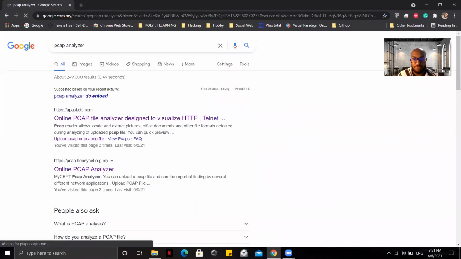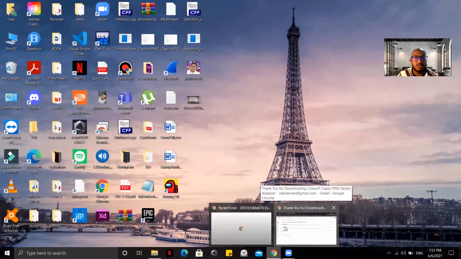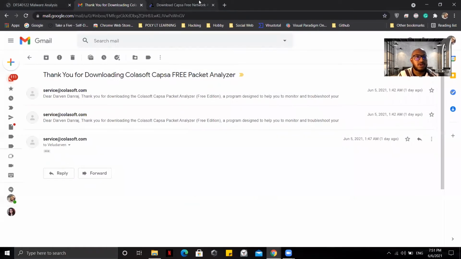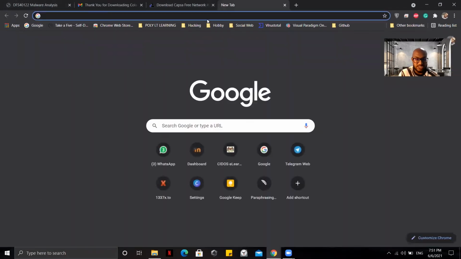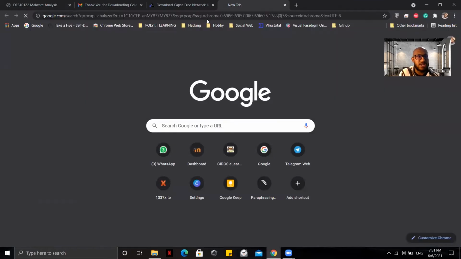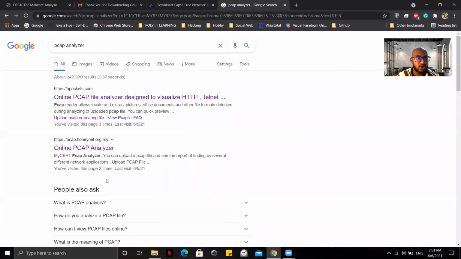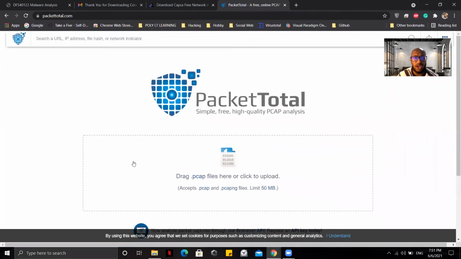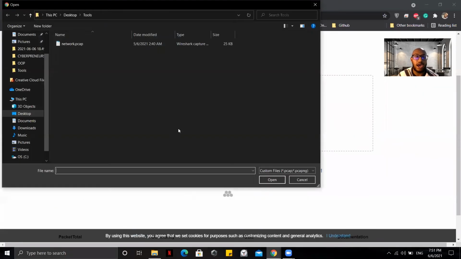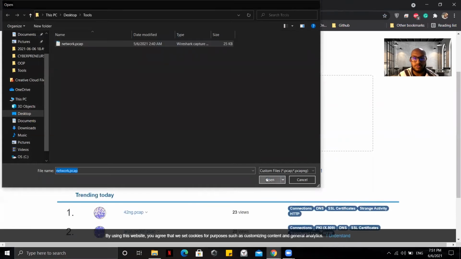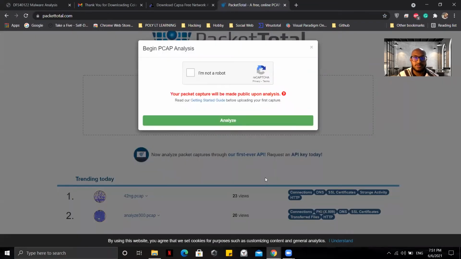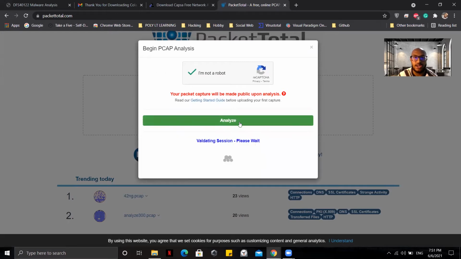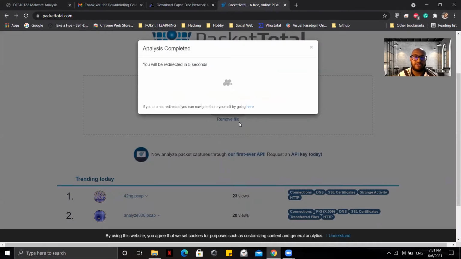Okay, so first of all, let me jump onto the PCAP analyzer. Wait a minute, I have stored it. Okay, let me jump on to the PCAP analyzer. PacketTotal is a useful tool I have seen for analyzing PCAP. Let me upload my file first of all. Yeah, I'm not a robot, so I have to click on it and analyze. Let's wait for it.